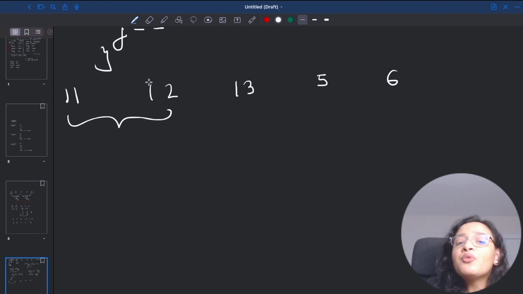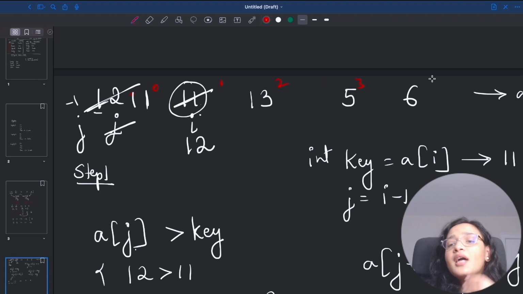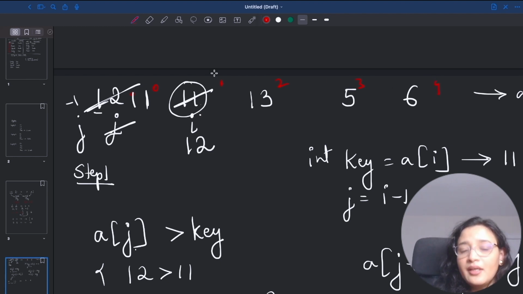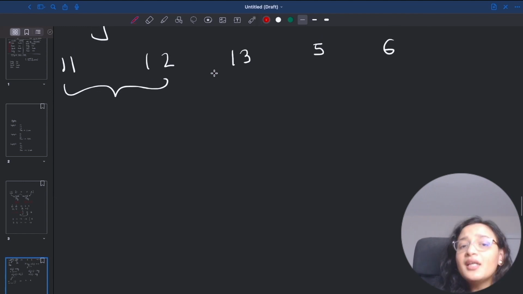Correct? Where was I initially pointing? I was initially pointing to this index. Let's write the indexes here: this is index number 0, index 1, 2, 3, and 4. Initially, I is standing at index number 1. Now, after we have put the element at index number 1 in its correct position in the sorted part, let's increment the value of I. So now I is going to stand here.